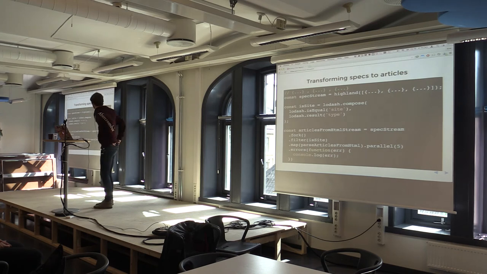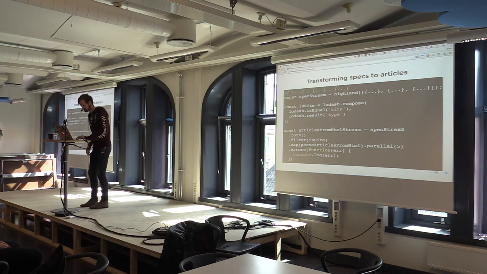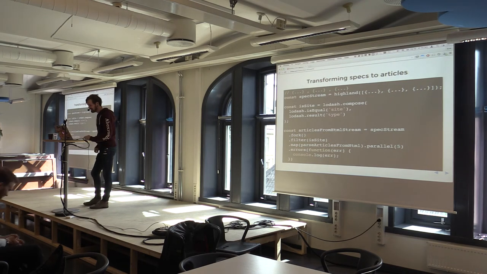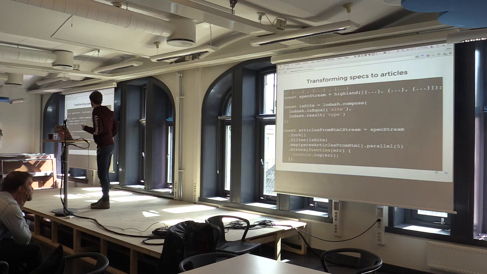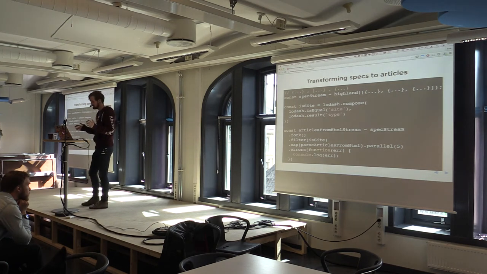Here I'm starting out by creating a stream from an array. In the comment here I tried to make it look like a stream and not an array. I'm not sure what I was trying to do there. And I'm creating this function called isSite, which really is just a function that takes an object. It takes the type property of that object and checks if it's site. So it just returns a boolean.